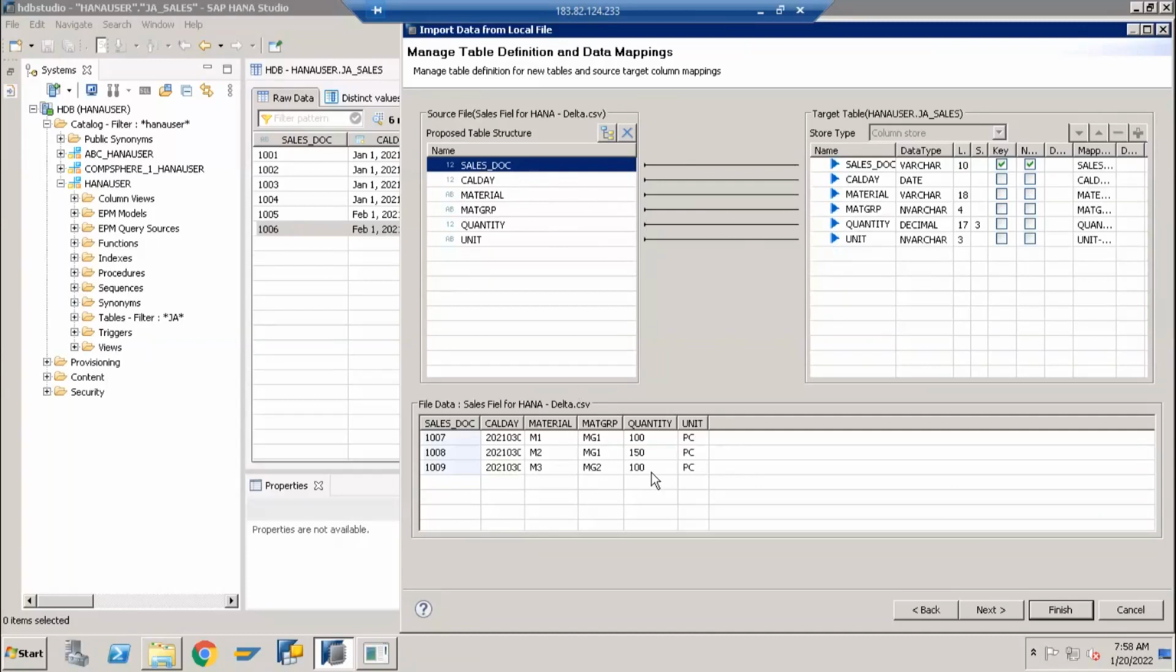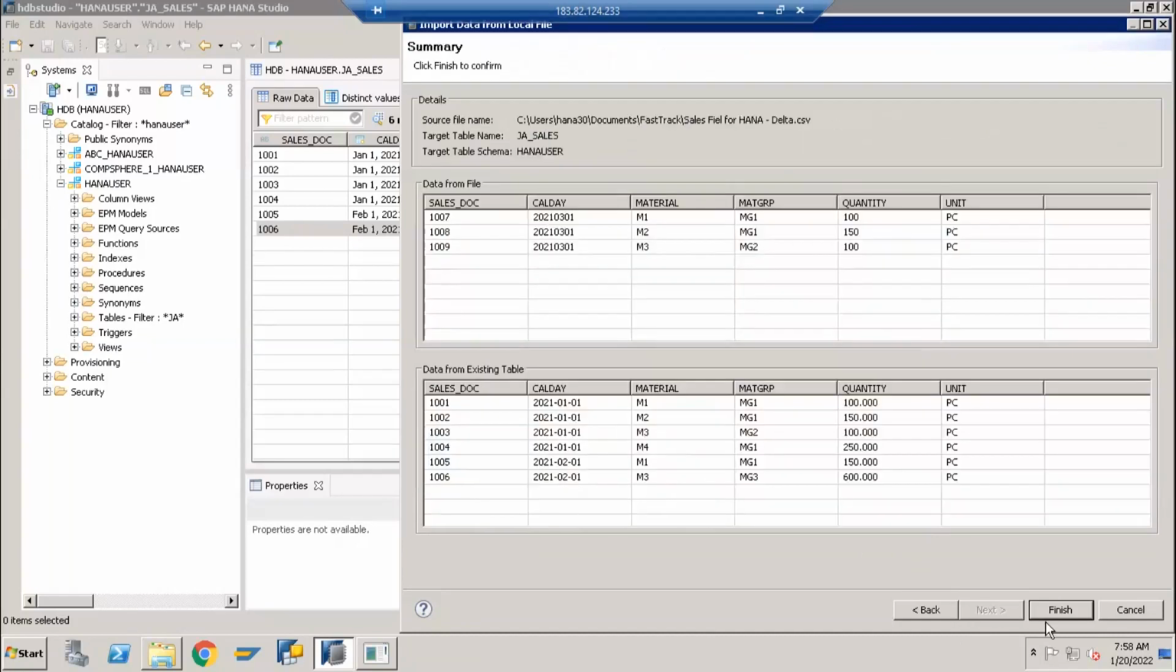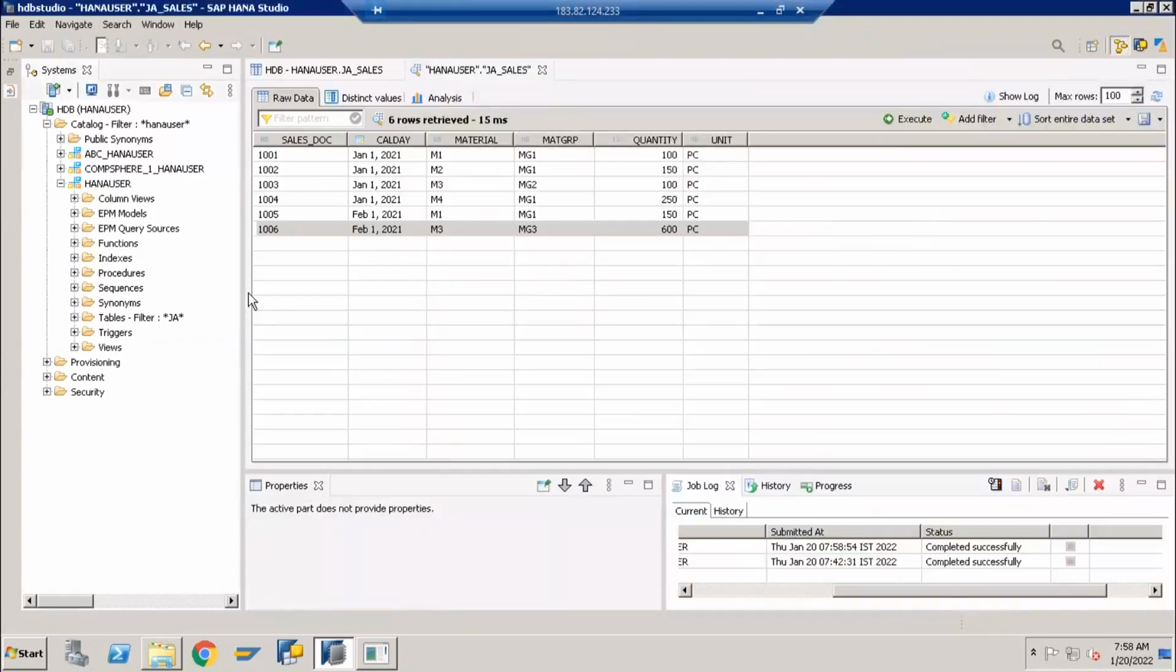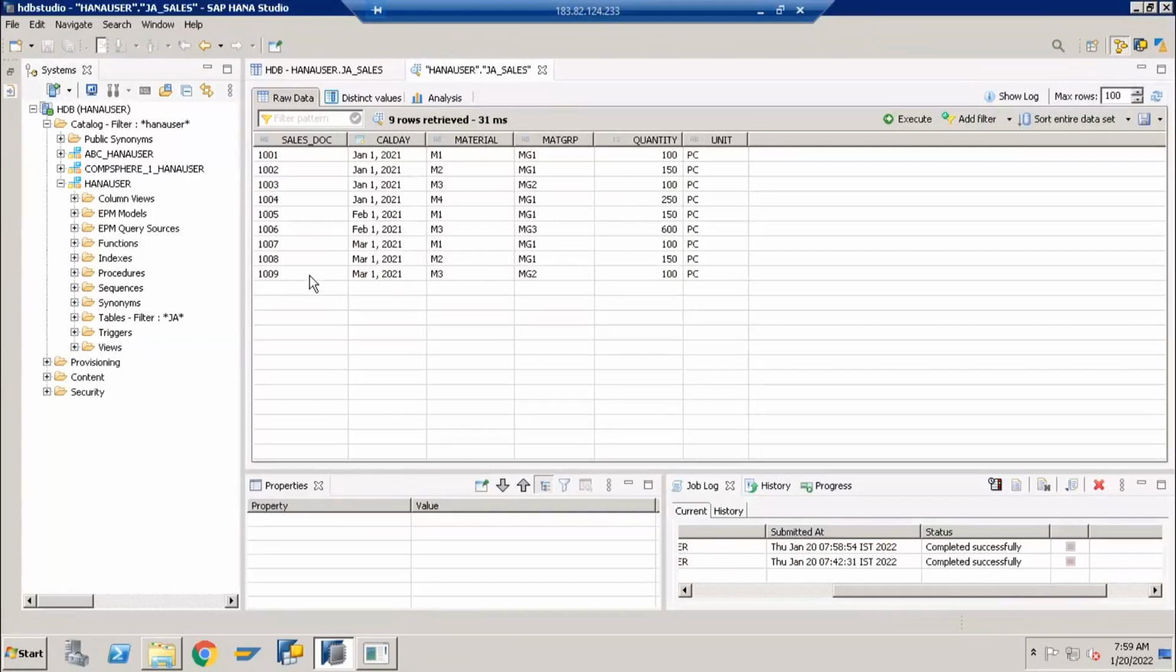So data will be loaded in this format. Now click on next and then click on. So you see data from file, data from existing table. So it will append the data. Okay, so you see it was completed successfully. Now if I refresh here, I can see the latest information also, which is from March month. So data was successfully loaded into the table.